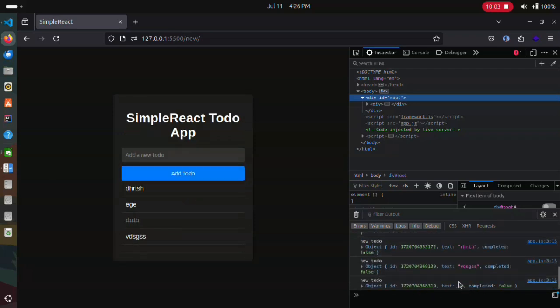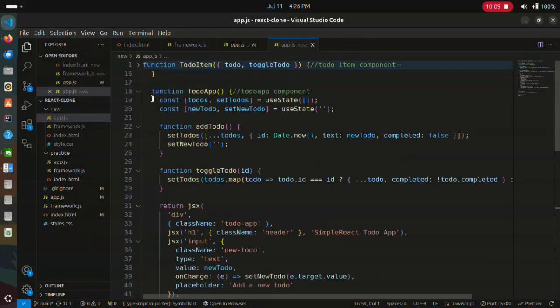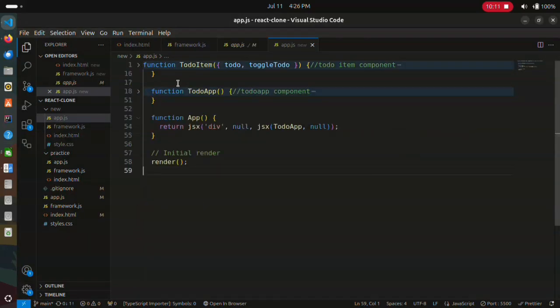Yeah, here it is. Okay, so back to the code. So basically we have two components. The app itself takes in the to-do app component. So it takes in the to-do app component as a div. So first we create a div inside of it.